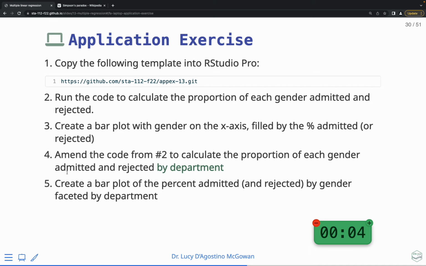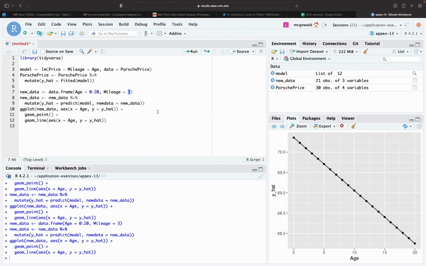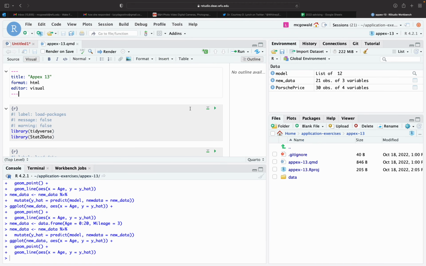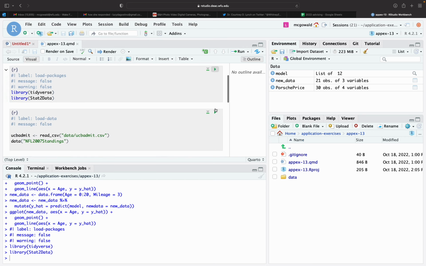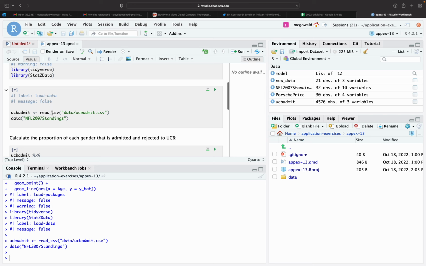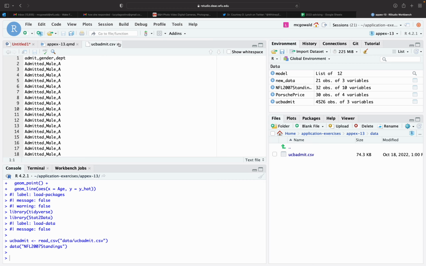Okay, maybe we'll do 4 and 5 together here. Let me switch over to RStudio. All right, so I'm going to open this QMD file, and I will run the packages, and I'm going to load my CSV file. You'll notice here when I use this read CSV, when you got my template files, I had a folder called data that has this ucbadmit.csv file.